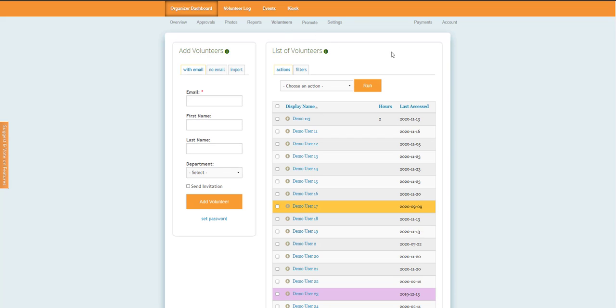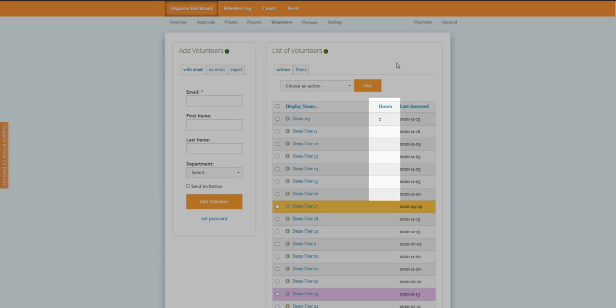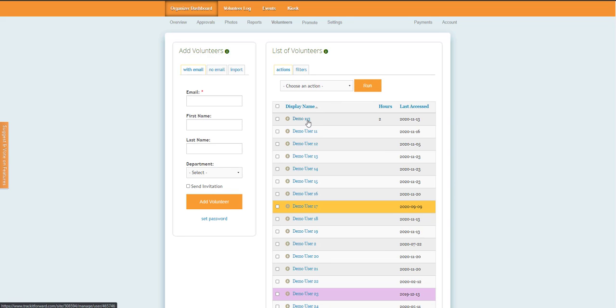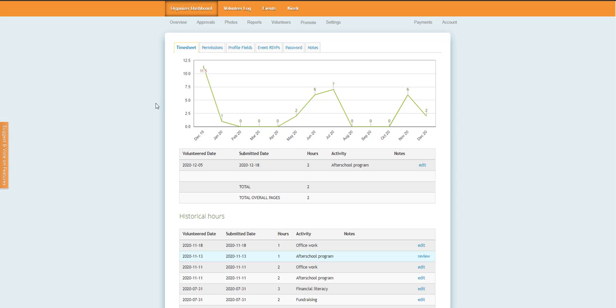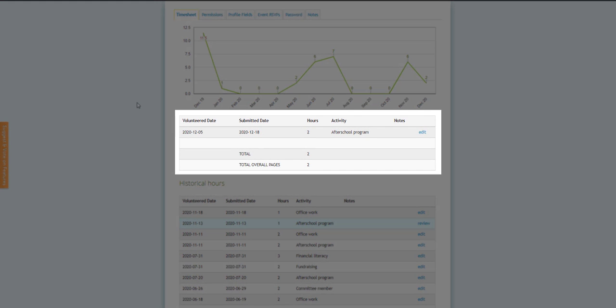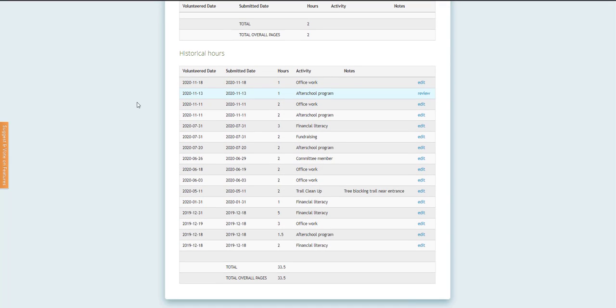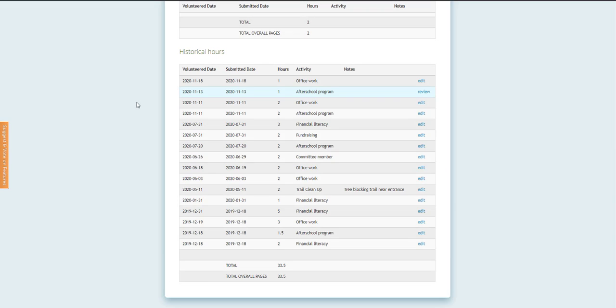From an administrative perspective, the total hours that you see on the Volunteers page will only include hours that were logged after the start date you've selected. If you view a specific volunteer's timesheet, it will be broken down into two parts. The first part will be the current hours that were logged after the start date. The second part will be all historical hours that occurred prior to the current start date you've selected.